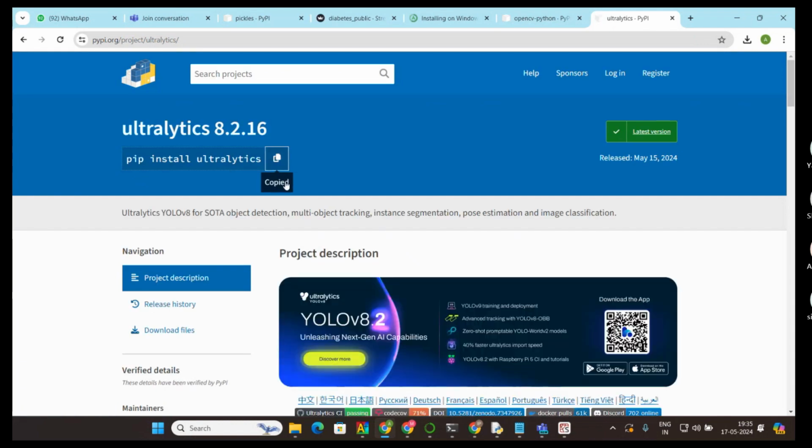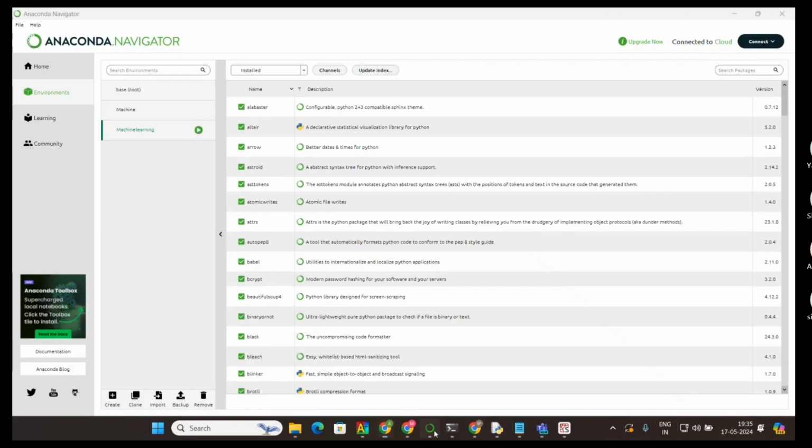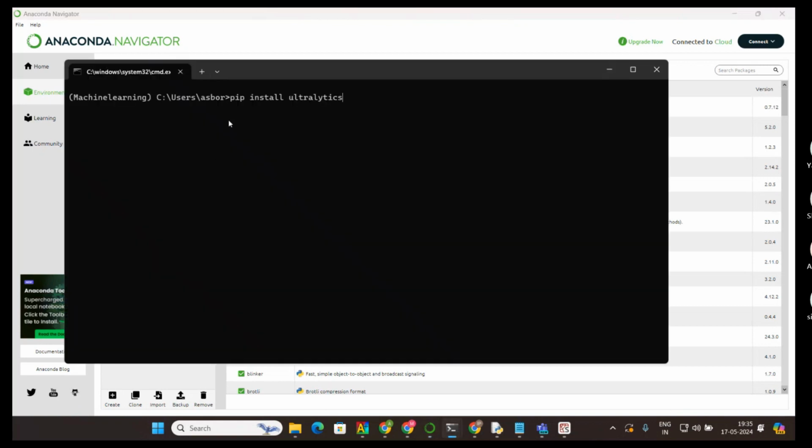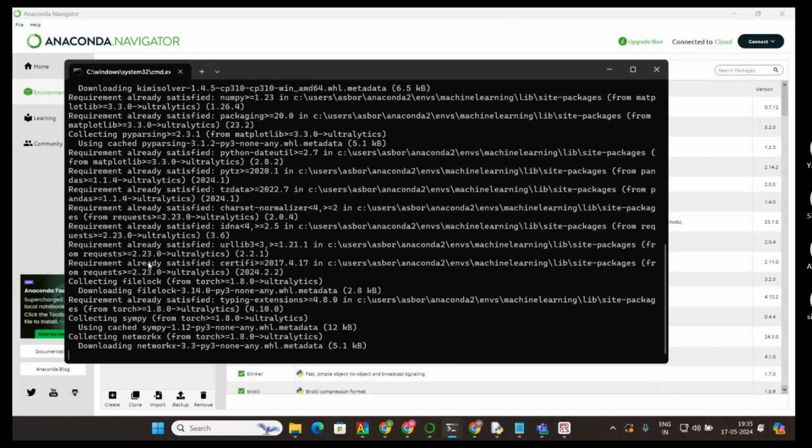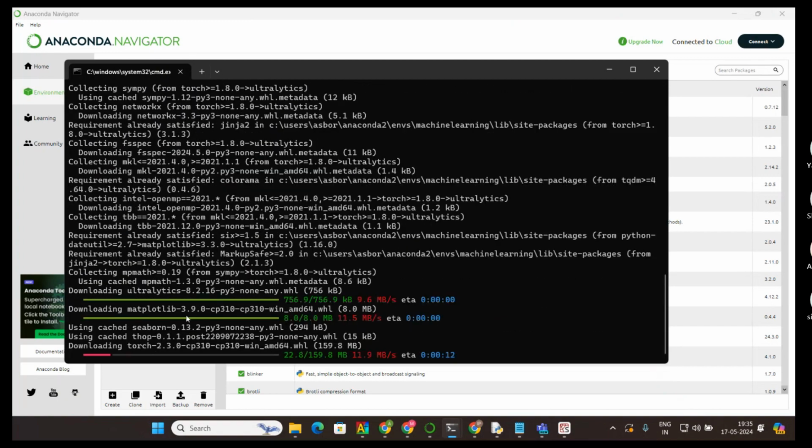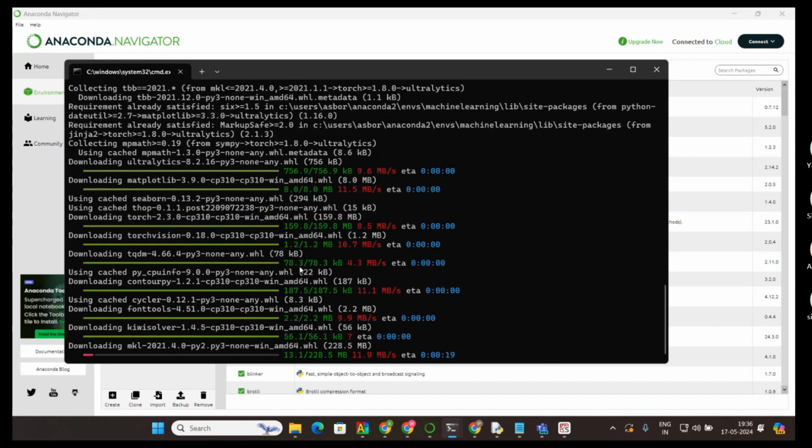And then you copy that and go to Anaconda, open Terminal and paste it over, and then enter. It's downloading all the things automatically. Okay, and then it is taking some time. So this is how it will install the programs.